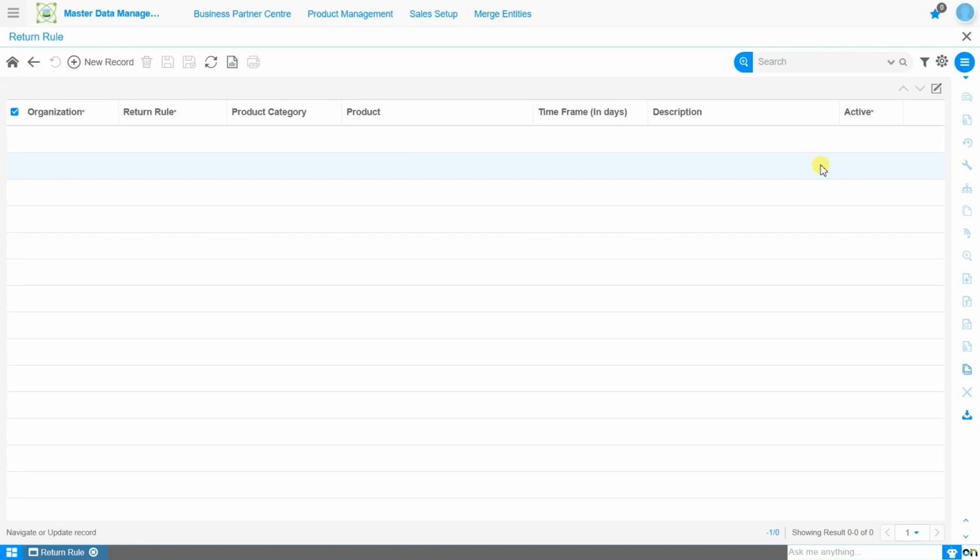A return policy line lets you apply specific return conditions to certain products or product categories, even if a general return rule is already in place. This is useful when some items need stricter return terms due to their nature or value.